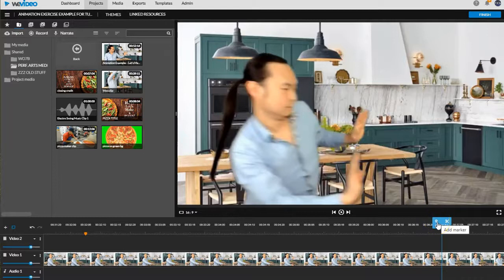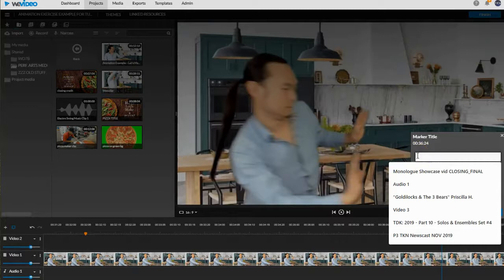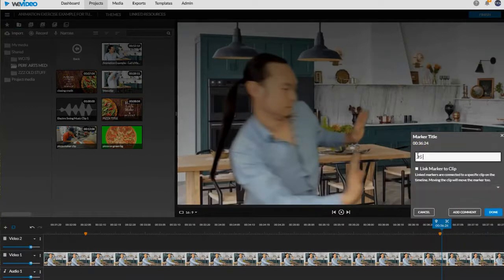And we're going to drop a marker by clicking the Add Marker button, and we're going to call this number 5. This is where the fifth segment begins. We'll type that in as a title.